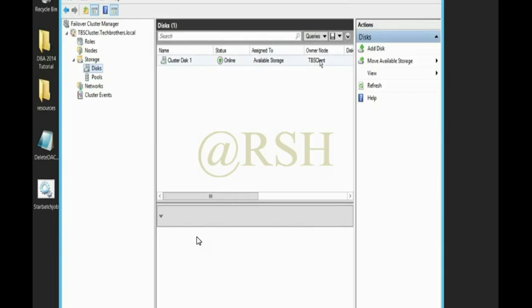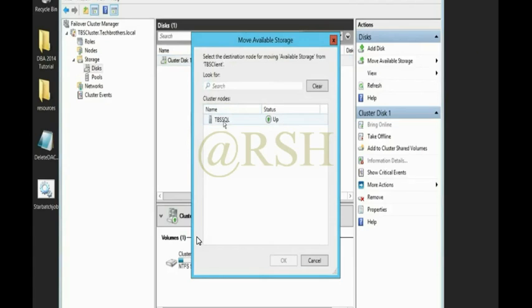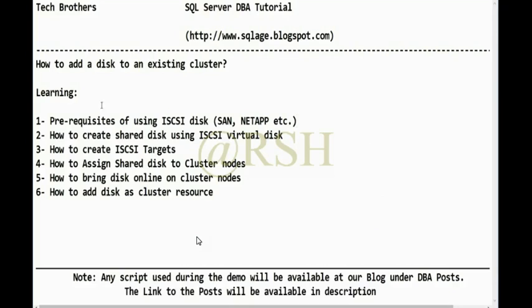The current owner is node 1. You can test another owner, which in my case is TBS SQL. We're gonna go ahead and select node and click on TBS SQL and see if this disk will come online, and OK, TBS SQL. As you can see, it failed over to TBS SQL right here. So the current owner is changed from TBS client to TBS SQL. So basically this is how you add a disk to an existing cluster.